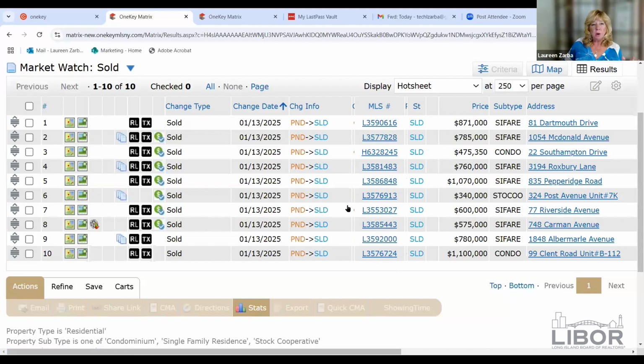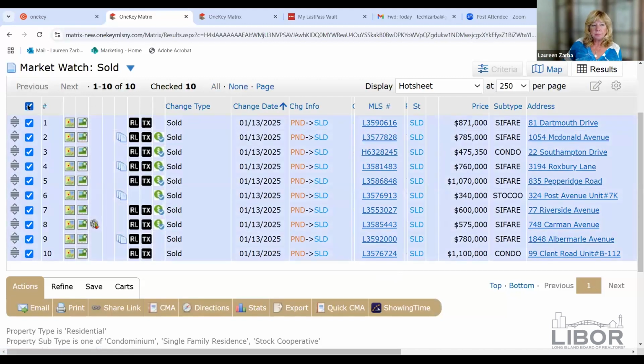Now, any of these Market Watches can be printed. So let me show you that. This action bar is just a great place. It's a one-stop shop. It's where you go to print and email.